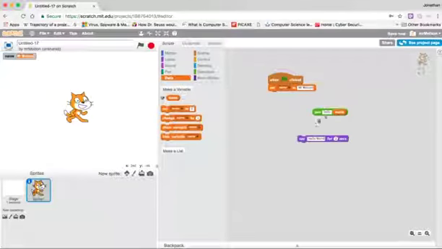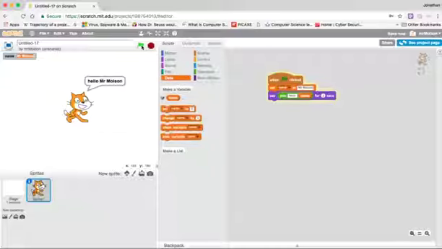Alright, so now I'm going to get the computer to say my name. All I need to do is use an operator here, and I'm going to use a join. You can already see that this says hello world in it. So I want it to say hello, but I want it to say my name. So I'm going to replace the world with my variable. My variable is called name, so I'm just going to drag this and put it in there.